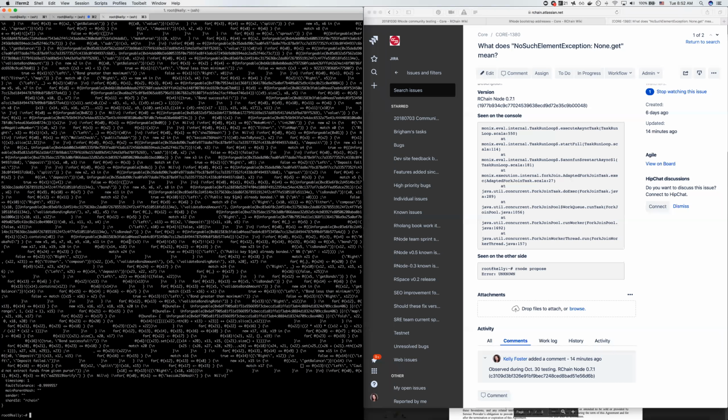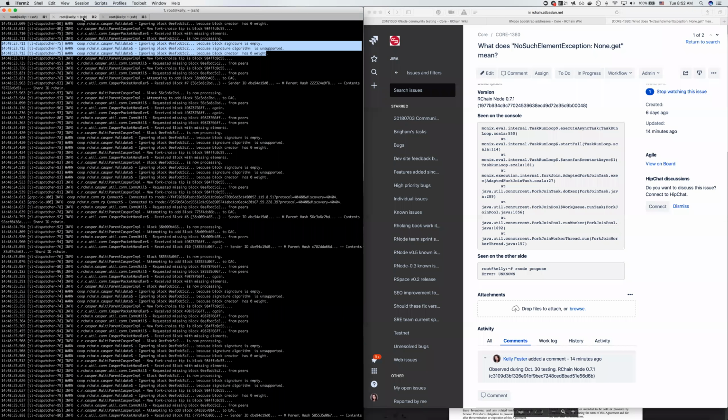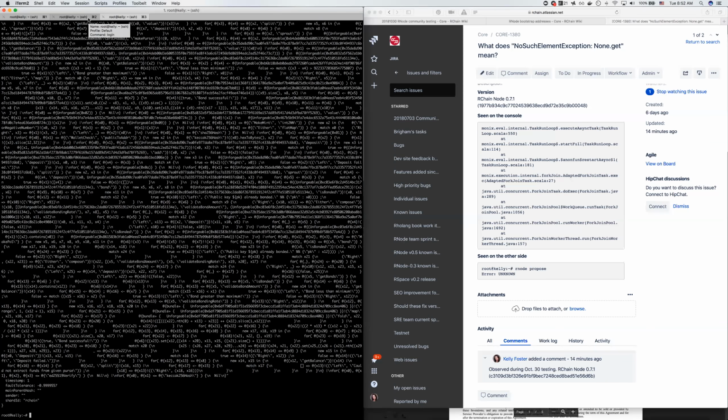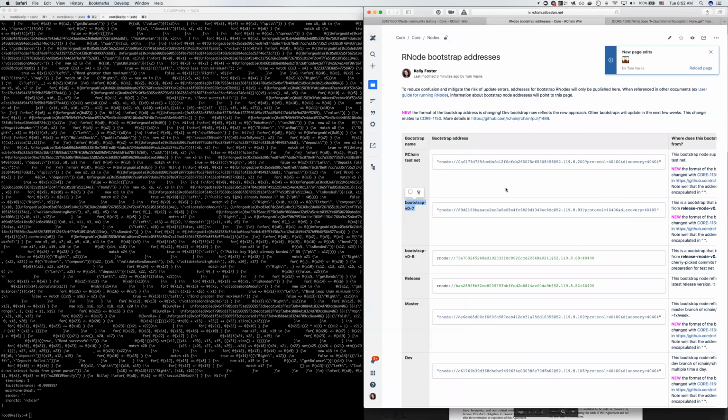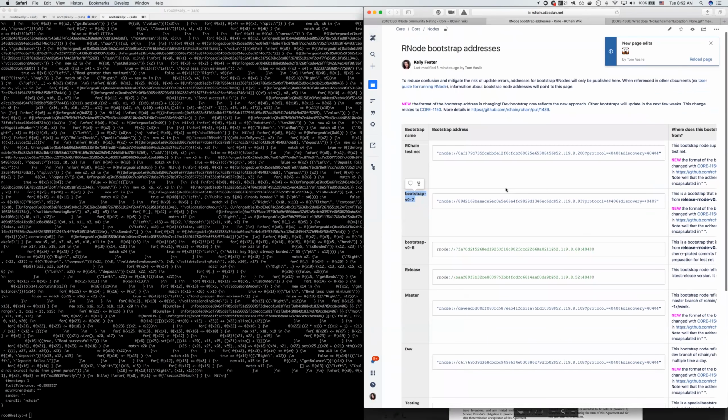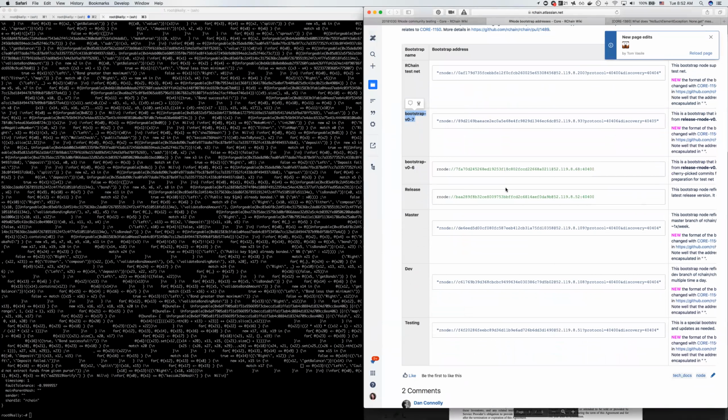The node where we got the DE6, which node is that, Kelly? The bootstrap node that starts with DE6EE. Is that dev? Oh, that is master. Yeah, that's master.